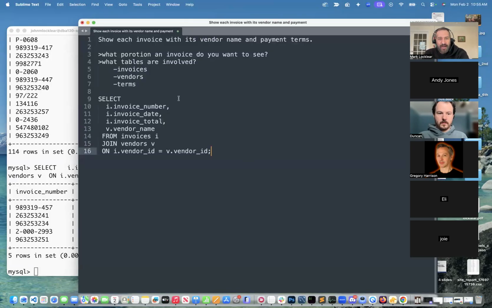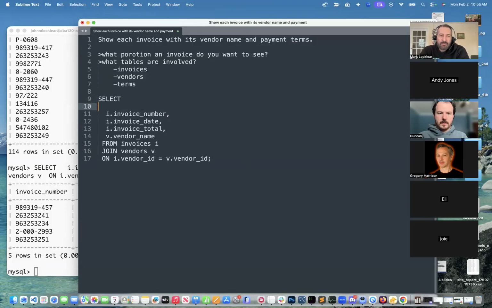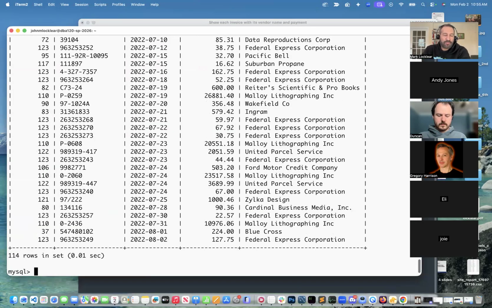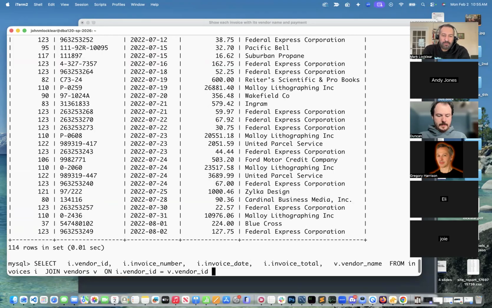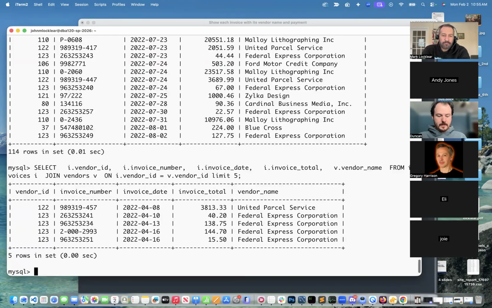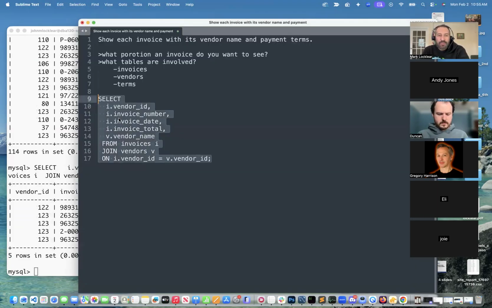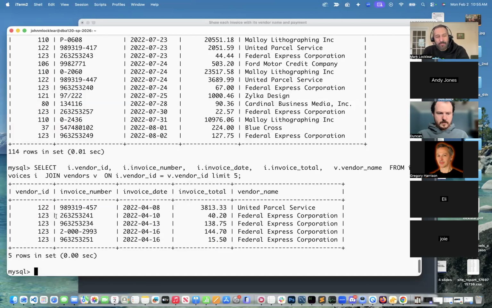In this case, let me just print out, I'm going to add i.vendor_id. See if this may or may not be helpful, but I'm going to give it a try. And then let me limit. Okay. So in this case, we're printing out the vendor ID. Actually, okay, this may make sense.